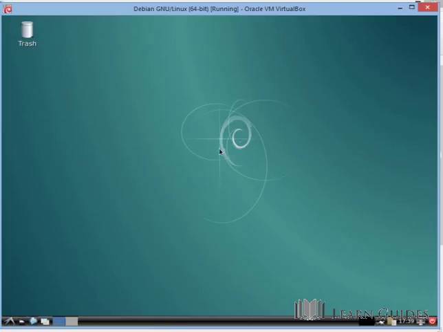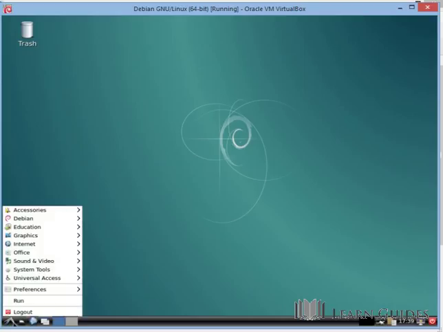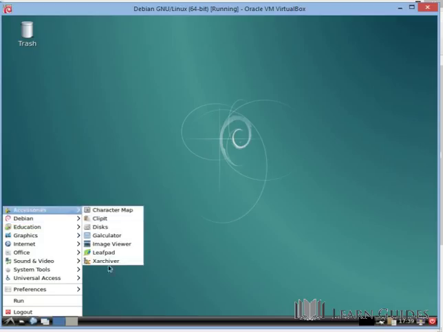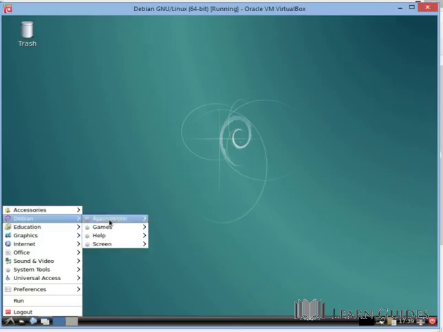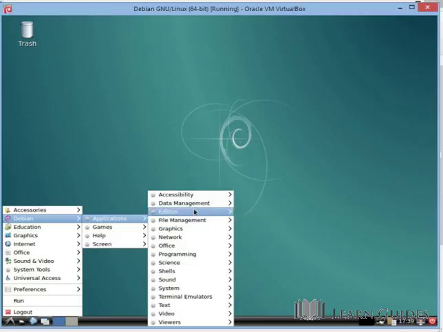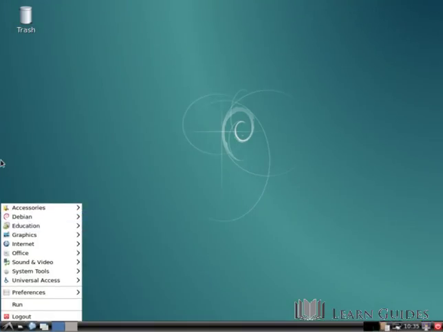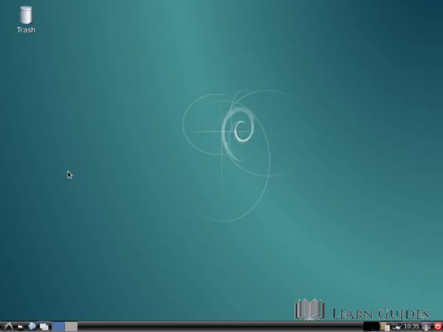So this is your Debian GNU Linux system with the X windowing system, LXDE graphical user interface. It has a handful of programs pre-installed. You can dig through here and try out all these programs. So that's it for this tutorial. Check out the next tutorial to get started with Hadoop.